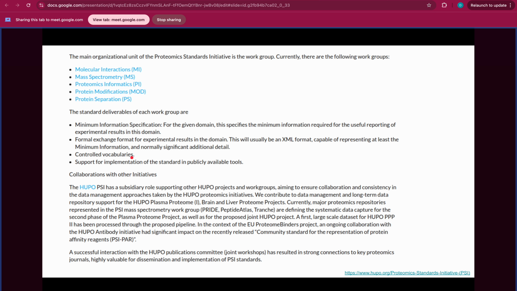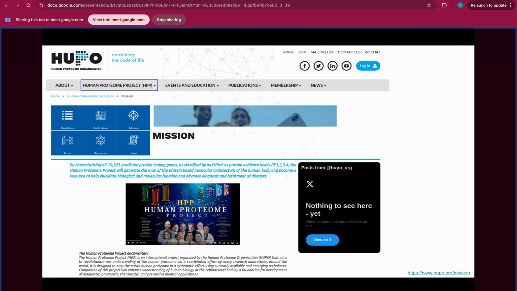And these decide the vocabularies and support the implementation of the standard in publicly available tools. So this is just to standardize your data so that there are no problems, so that it is on common ground and anybody can understand and access it easily. Similar to the FAIR guidelines, HUPO is for proteomics, and it manages that your data is properly organized and standardized. Under HUPO, you will also find the Human Proteome Project, which was specific to understanding the human proteome, like the Human Genome Project. Similarly, the Human Proteome Project was established by HUPO.